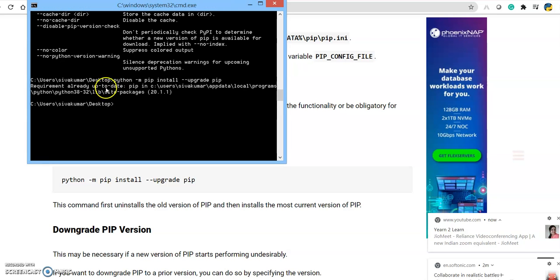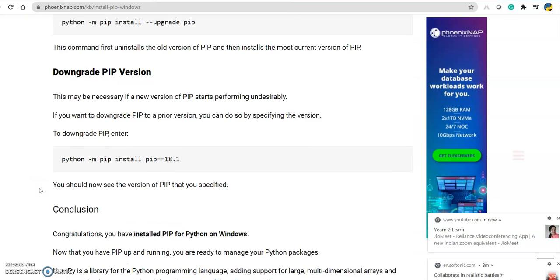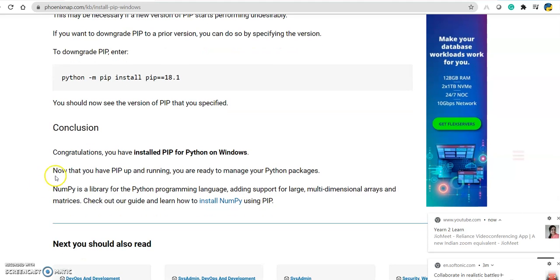Okay, it's already updated. Now that I have updated, it is showing the messages. So you have installed pip, and pip is now ready to manage all your Python packages. One more thing: you can install Jupyter Notebook by using the pip command.